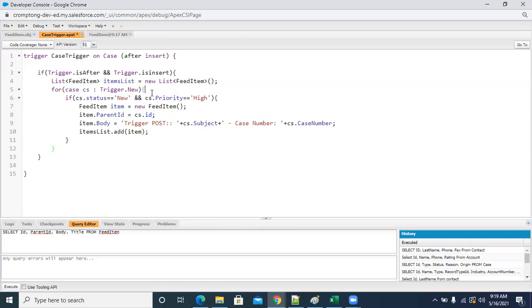Right. So come out of this for loop and check whether this list is empty or not. If it is not empty, insert it. So it will insert. Let us try.